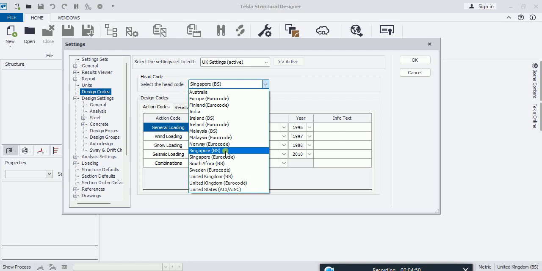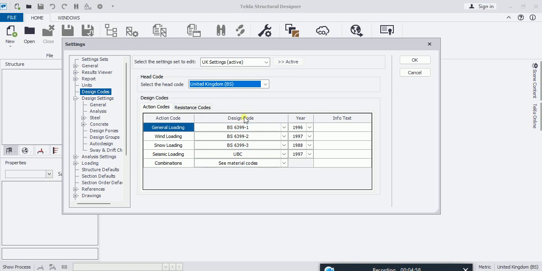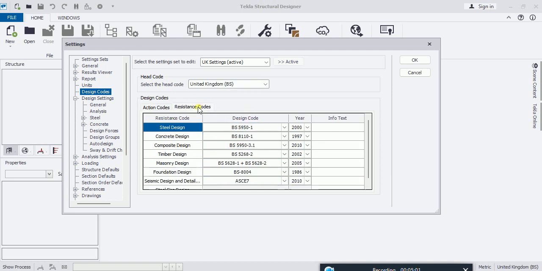Are we clear? Okay. So we'll go to BS. That's the United Kingdom BS, and you can see these are the recommended ones. This is BS 8110. This is BS 5950. Different things when it comes to the code. Are we clear? Okay, so by default it has been chosen.